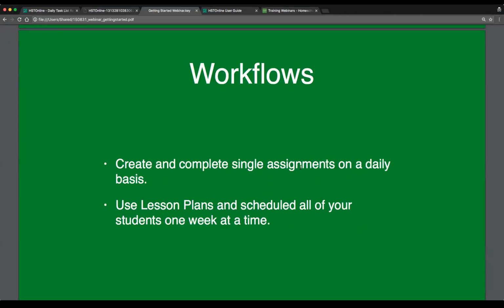And then over time, maybe you can start using the other features of Homeschool Tracker and grow from there. The other workflow that we talked about is using lesson plans. You can use lesson plans and schedule all of your students using either the simple scheduler or the advanced scheduler. We recommend only scheduling 1 or 2 weeks at a time.